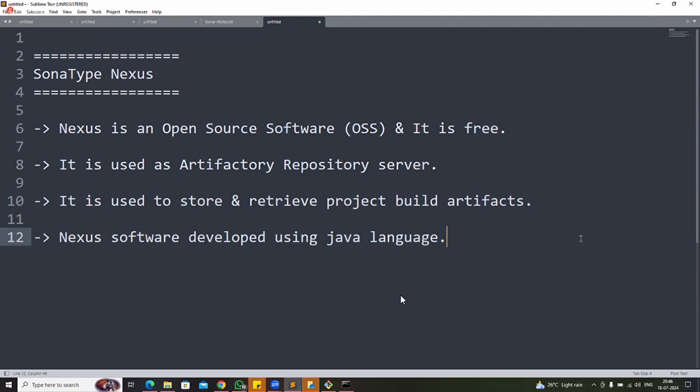Okay, so here Nexus is an open source software which is called OSS, and it is free of cost. It is used as an Artifactory repository server. It is used to store and retrieve project build artifacts. Nexus software is developed using the Java language. Okay, so now the current version of Nexus is the 3.x version.